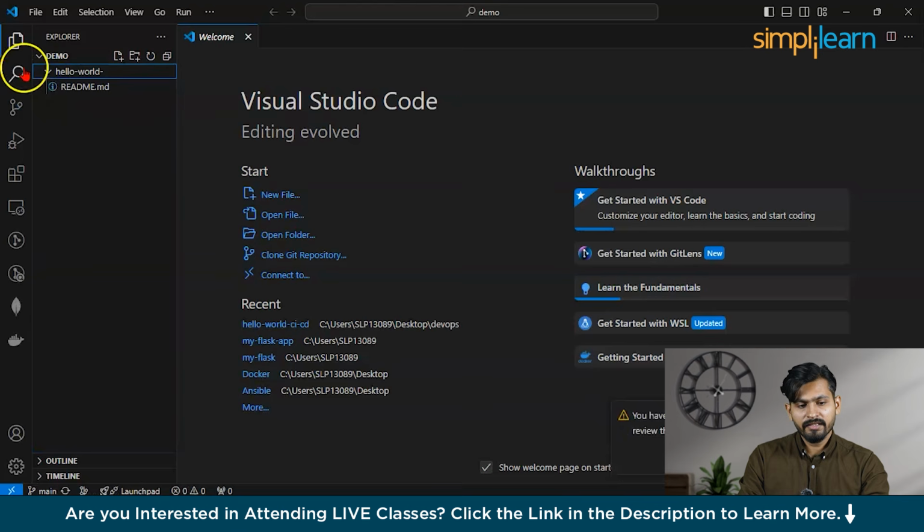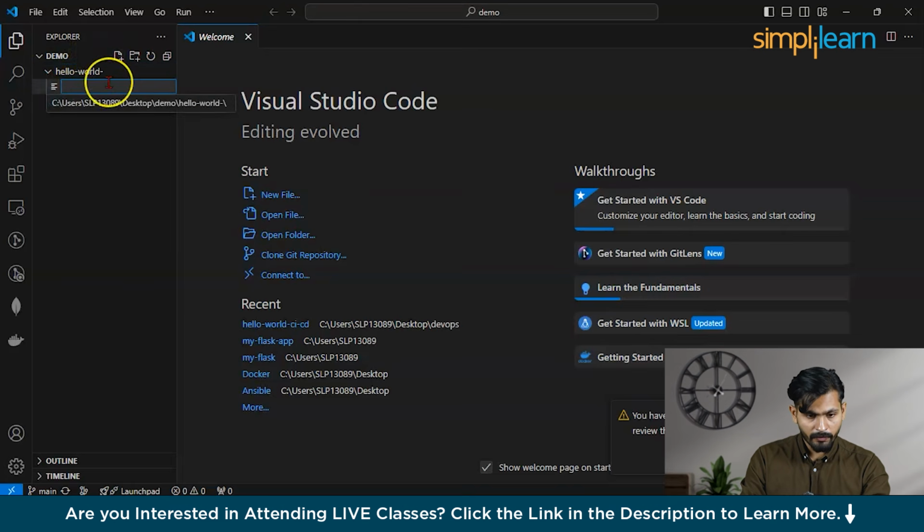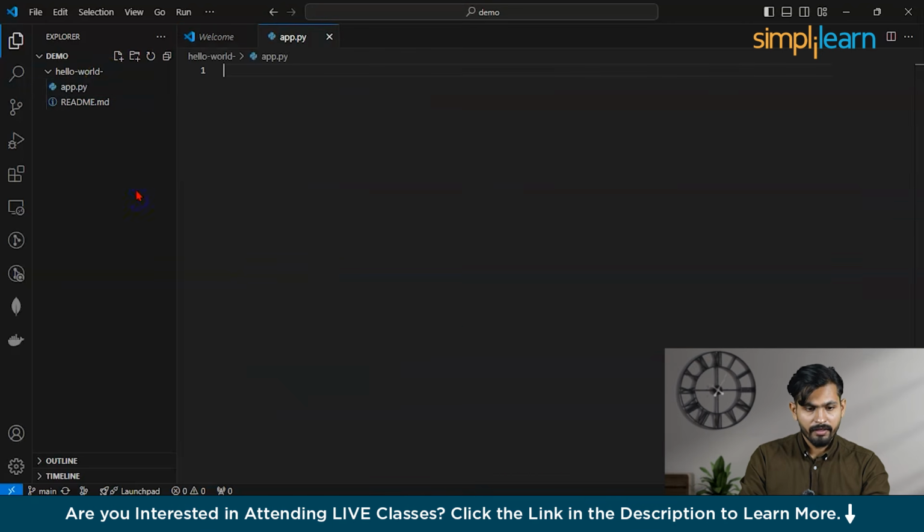Okay, so you can see we have opened our directory hello world all over here. And here we are going to create a file named app.py inside this repository. So no worries, just click on this folder and click app.py. Okay, and this is our app.py. And inside this, let us write a Python code.